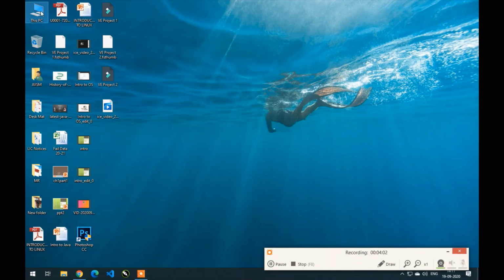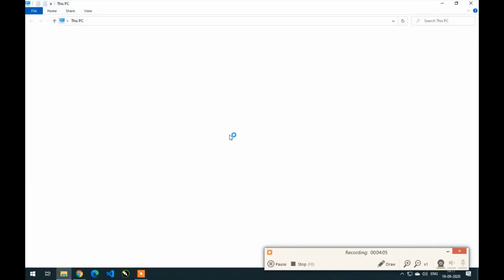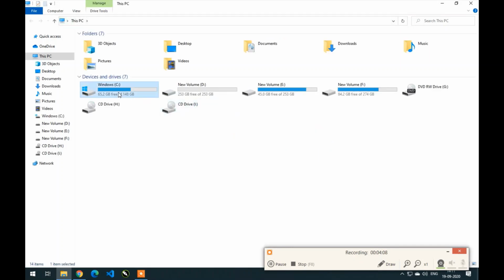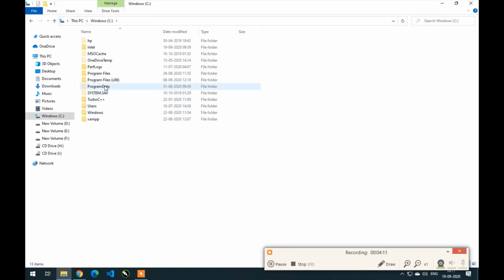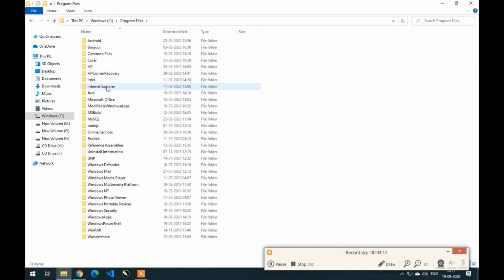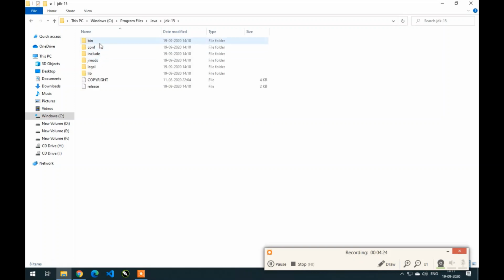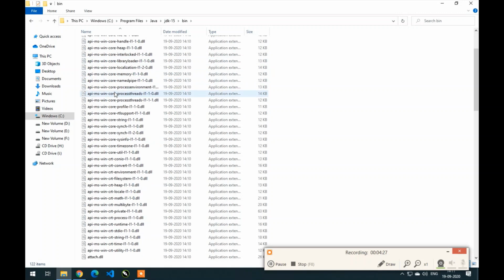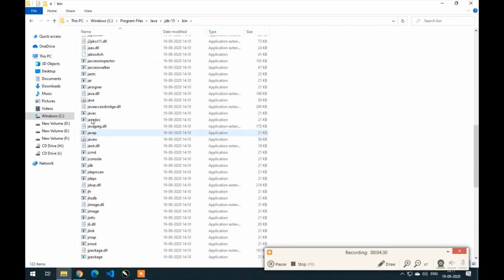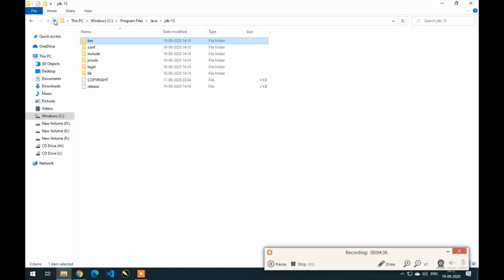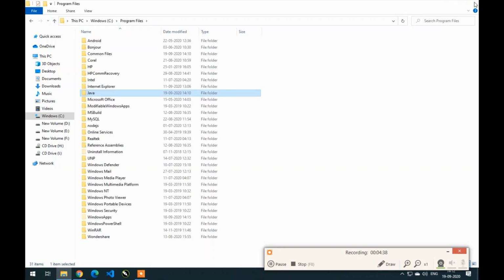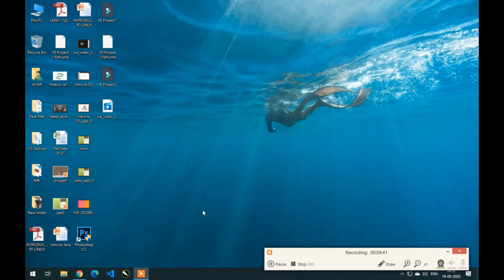To check this, go to This PC, then Windows, then Program Files, and here click on Java. Here you can check that JDK 15 is installed. Apart from that, other versions are also installed. I have installed JDK 15, so it is available here, along with the bin folder. All the Java APIs or Java execution software are available here. Once the JDK is installed, the next process is to configure your system to execute a Java program.